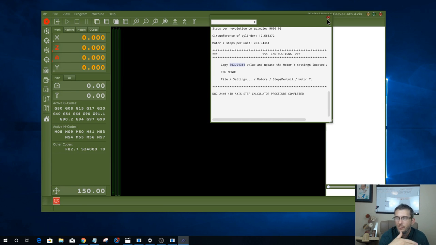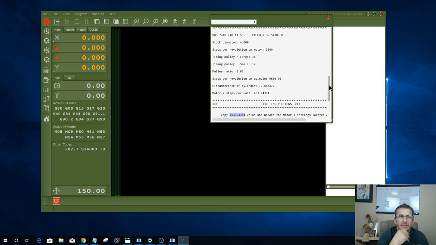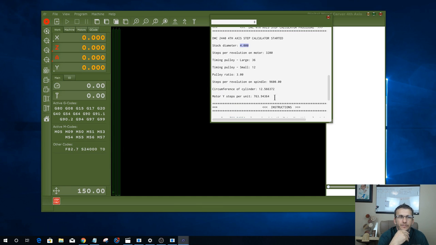Now that fourth axis motor knows how many revolutions it needs to take to turn 360 degrees based on that stock diameter. The total circumference is 12.566372. So it's got to turn that.